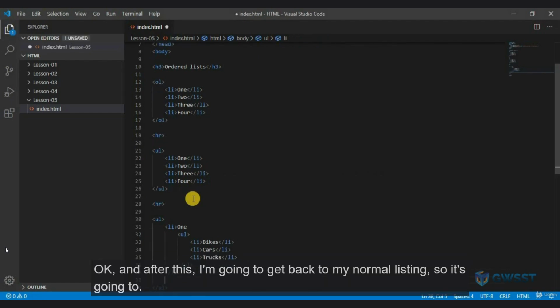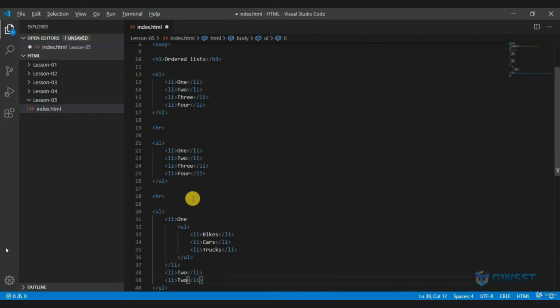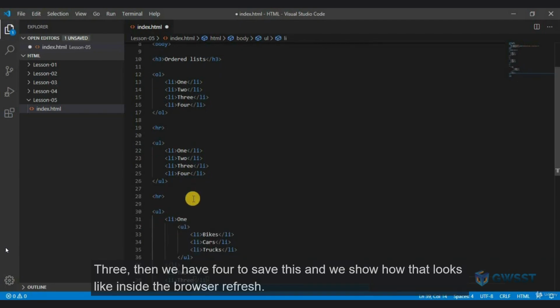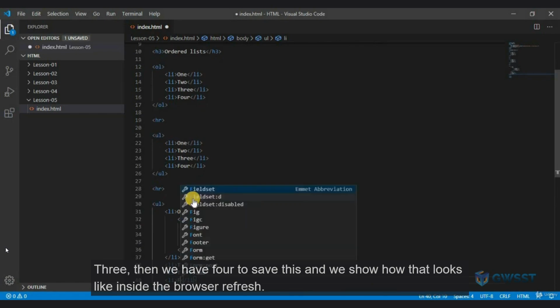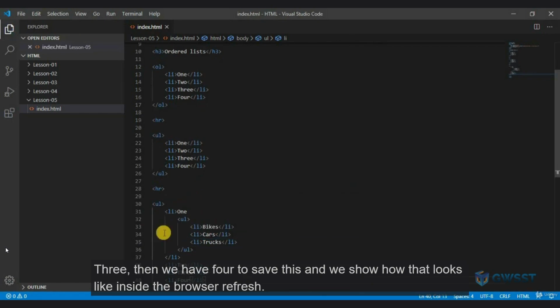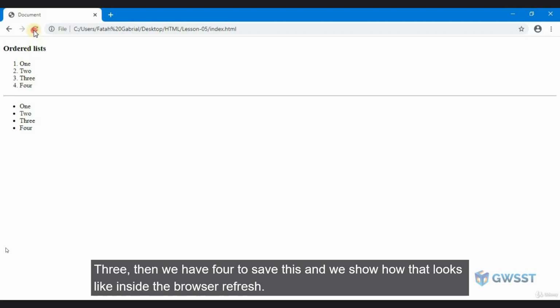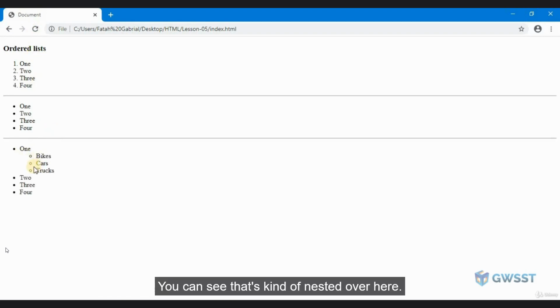Okay, and after this I'm going to get back to my normal listing. So it's going to be 2, 3, and then we have 4. Let me save this and let me show how that looks inside the browser. If I hit refresh, you can see that's kind of nested over here.